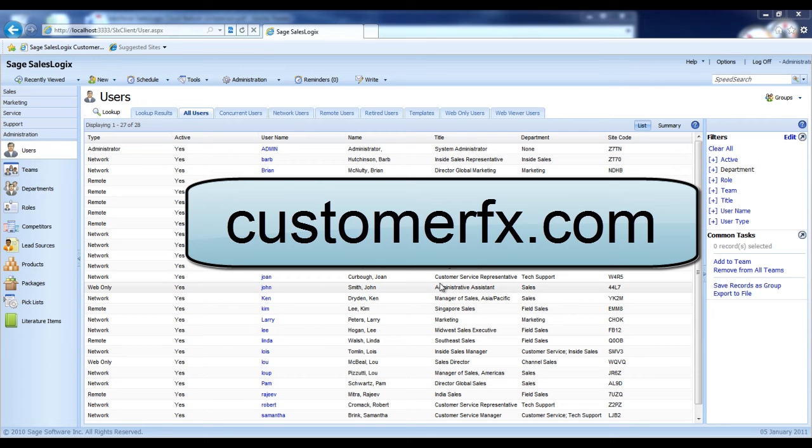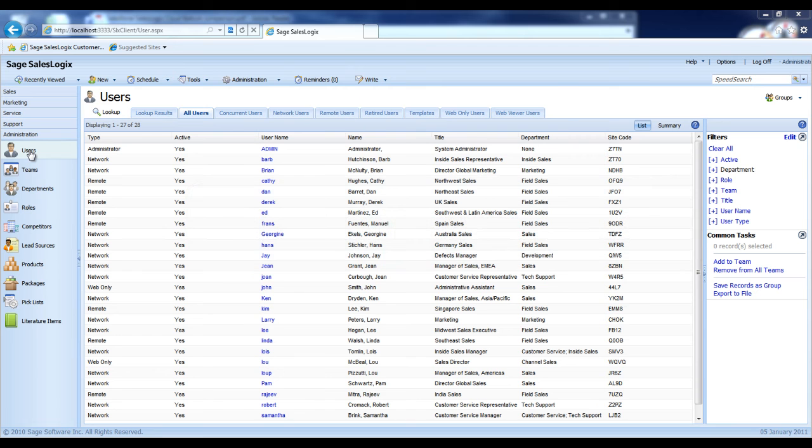In this demonstration, we're going to be looking at the user administration capabilities built into the Sage SalesLogix web client. We've logged into the web client today as the administrator user, and I've chosen administration from the navigation panel and then users on the navigation bar.